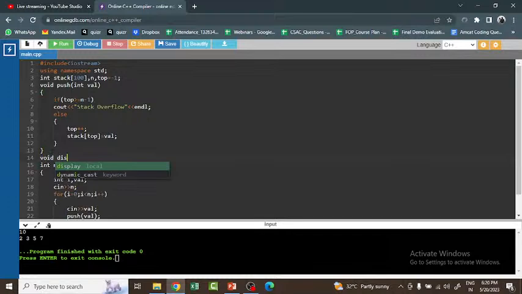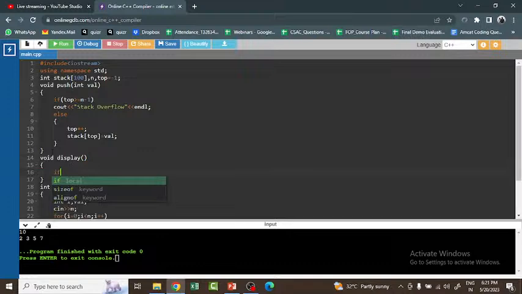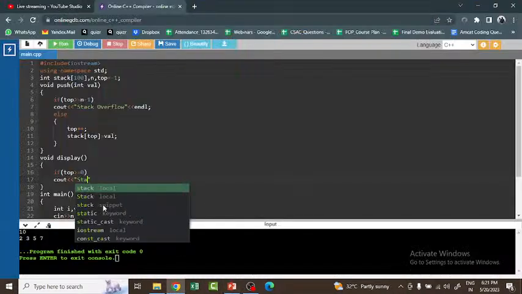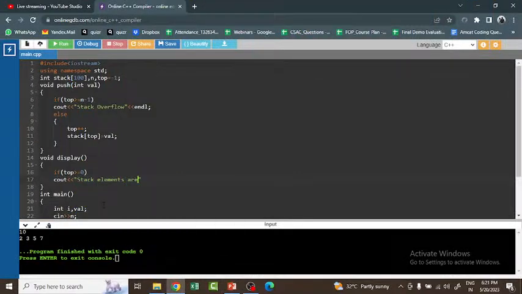Similarly, if I want to display all the elements in the stack, I'll call the display function, where I'll be checking whether the value of top is greater than or equal to 0. If the value of top is greater than or equal to 0, I can print all the elements. So here you can see I'm just printing "stack elements are", and I'll print that as it is.